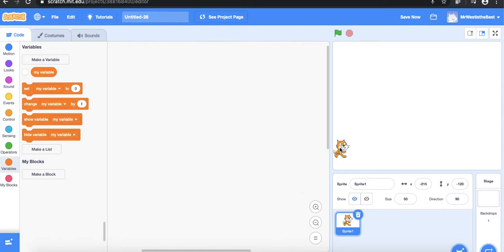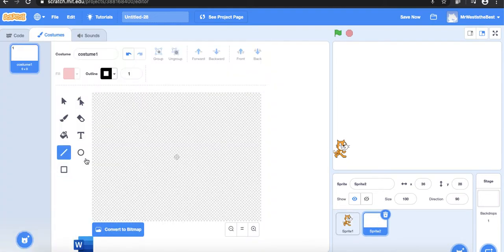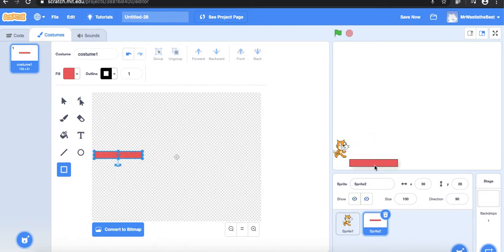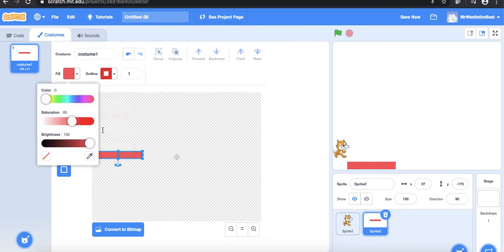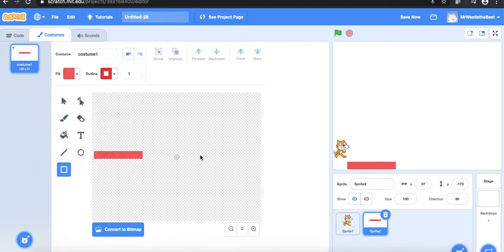Now I'm going to give something for my sprite to run along. So I'm going to make some characters for my sprite to run on. So let's make it a platform like this. Okay, so the platform it's going to run on is just a red shape. Let's try to make it the exact same color. A red shape with a red outline, like that.